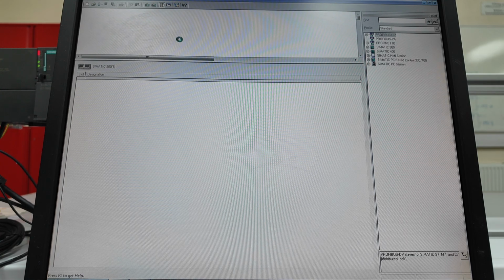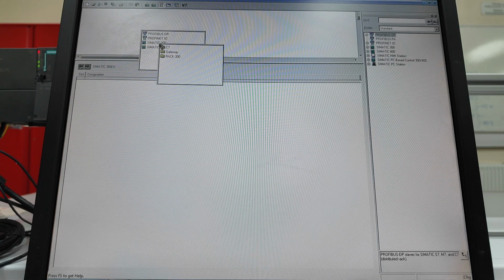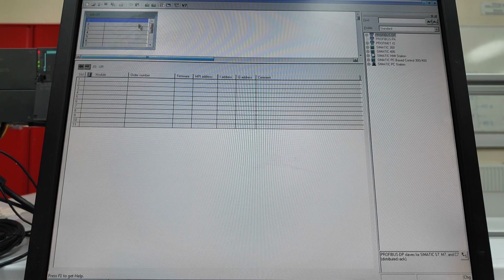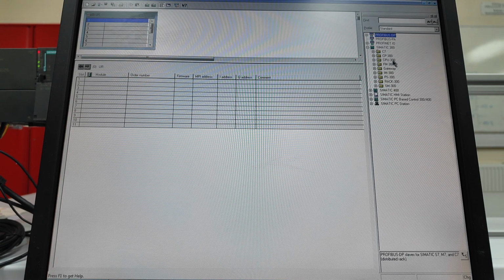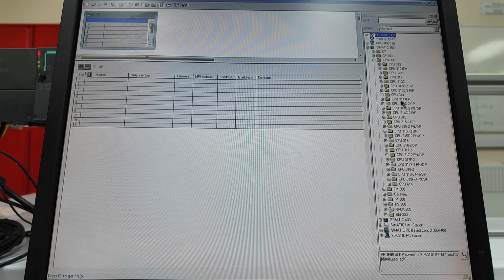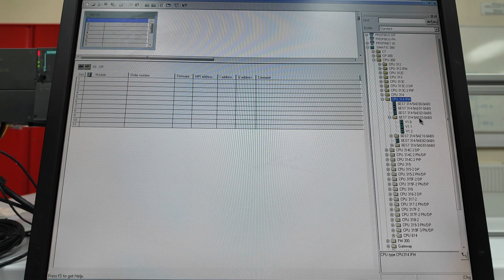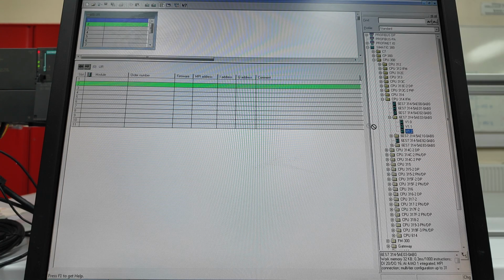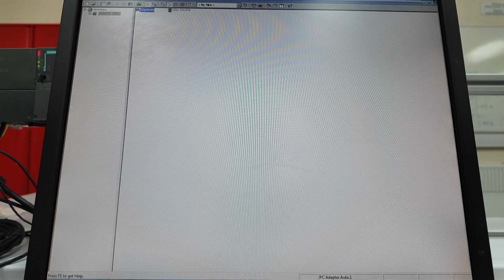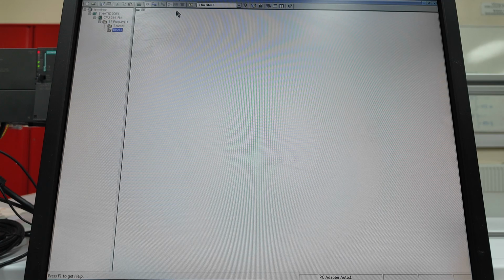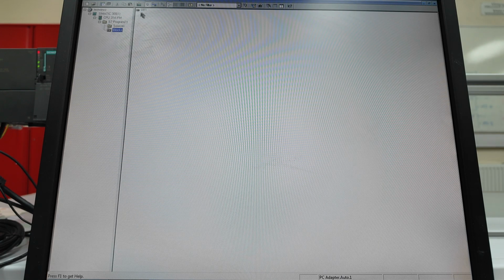So we have to insert a rail for the 300 station. Then we pick our CPU, what is the 314 IFM. We pick this version, the newest one. And that's it so far. And we can go to our program blocks by double clicking for the CPU.